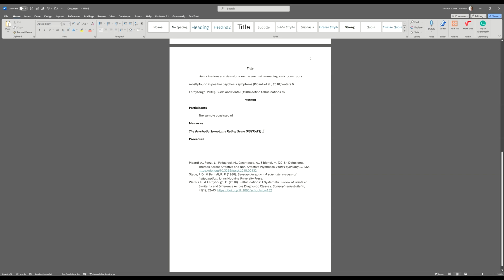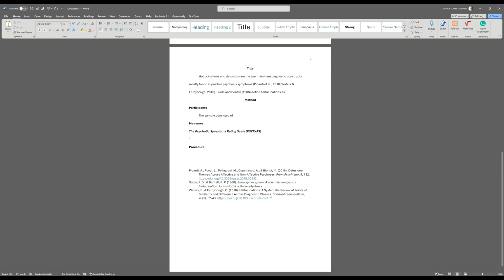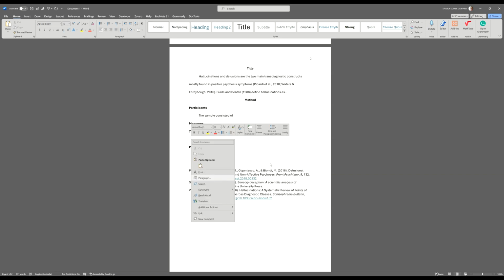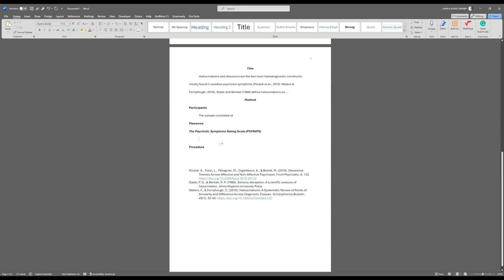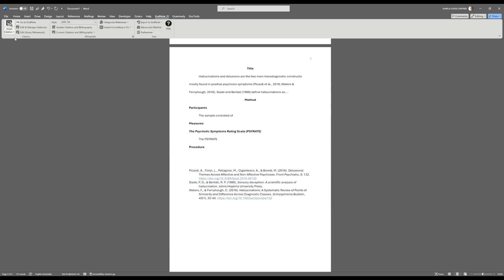My measures, so I need to give more information than just the heading of my measure. So again, we take off the italics, the bold off, and we put the first line indentation back in, making sure it's all zeros. And now, because I have typed a scale name, I need to actually give a reference of who developed that scale. Okay, so every time we use a scale name, we need to put in the developer. So we go to EndNote again, insert citation.